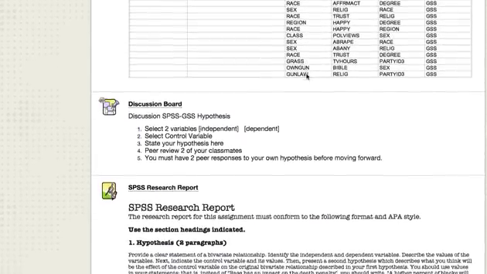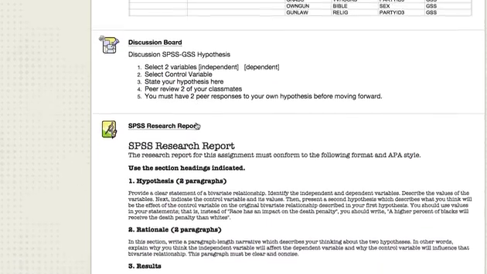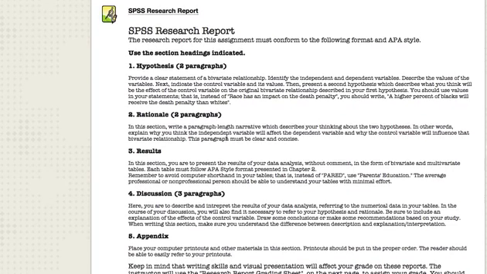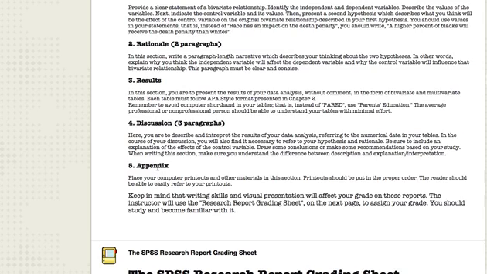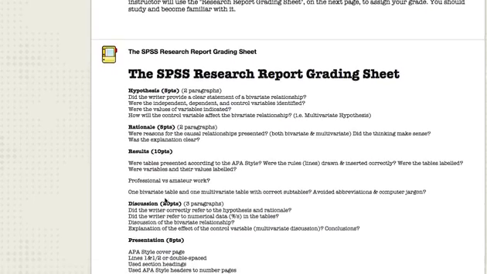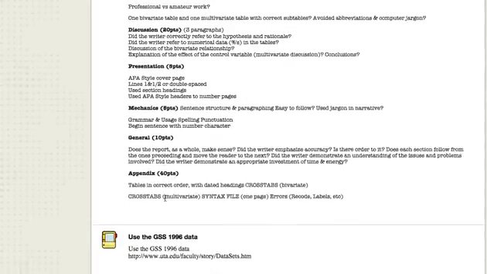And then in the discussion board, I want you to select 2 variables, your independent, dependent, and control variable, and peer review 2 of your classmates. This is pretty easy. And this is how I want you to structure your report. Very simple: hypothesis, rationale, results, discussion, and an appendix, which is just putting in all your PDFs or screenshots of your materials. And here's a bit of the grading sheet, although it might differ a little bit when I use the rubric, but you'll see.